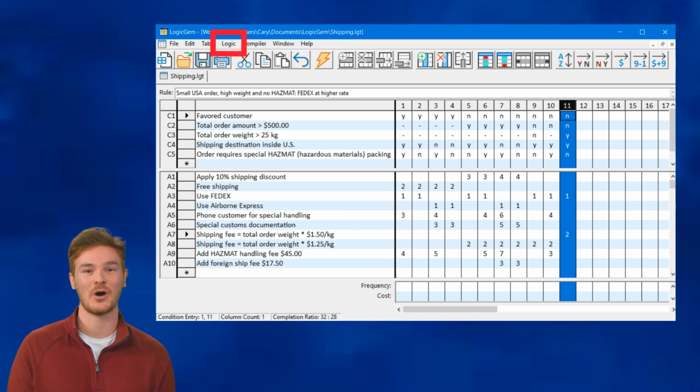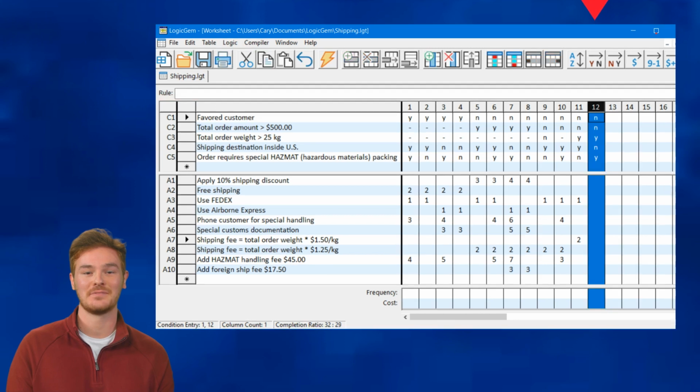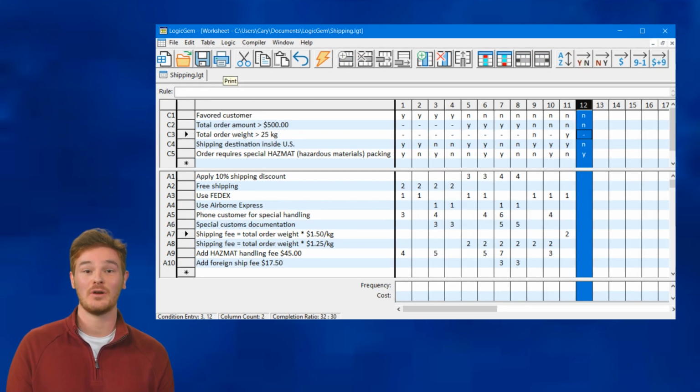First, we'll select the Logic menu. From the Logic menu, we'll select the option of finding one missing rule at a time. LogicGem has added a missing rule for us. Apparently, we overlook small international orders. We've learned from all of our rules that the weight of foreign orders doesn't matter. Therefore, Condition 3 equals a dash since we don't care.